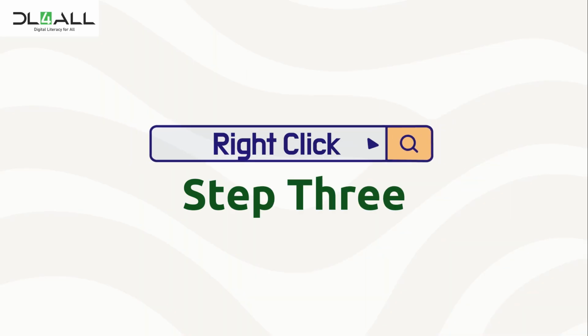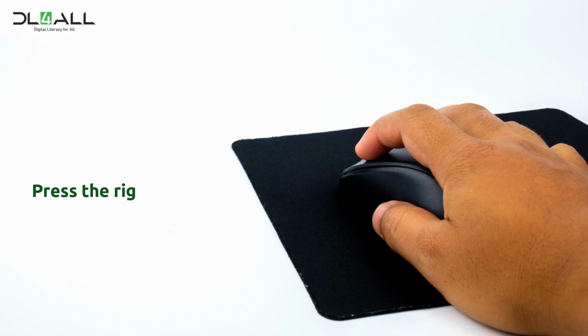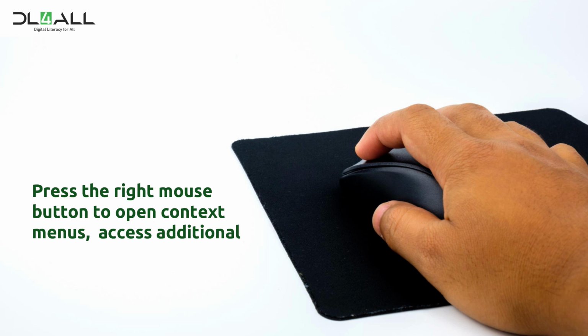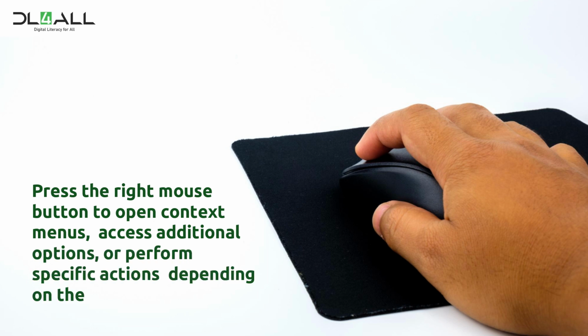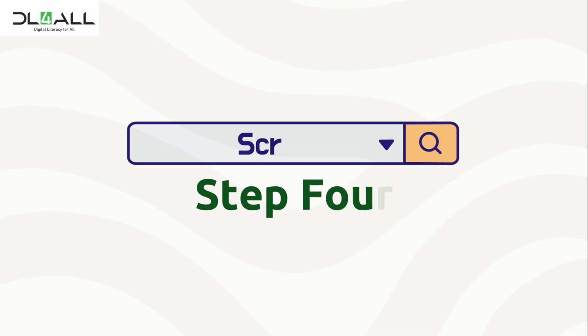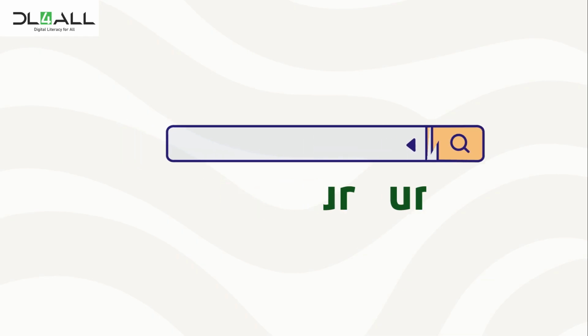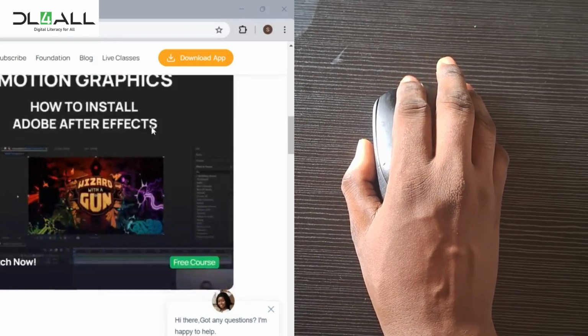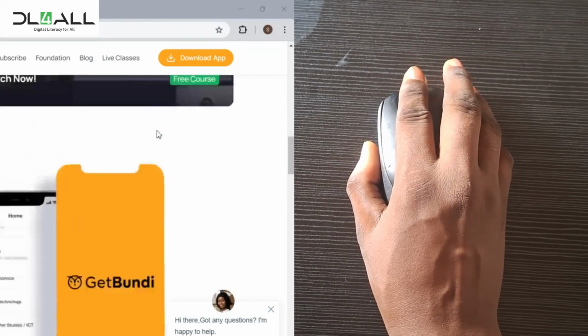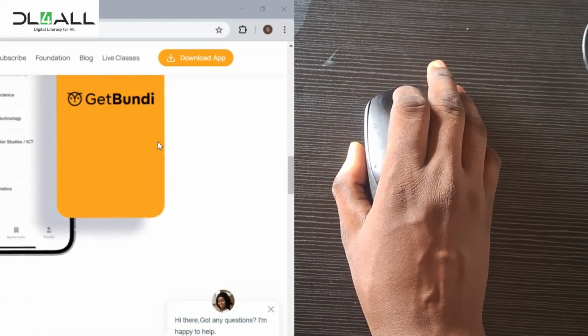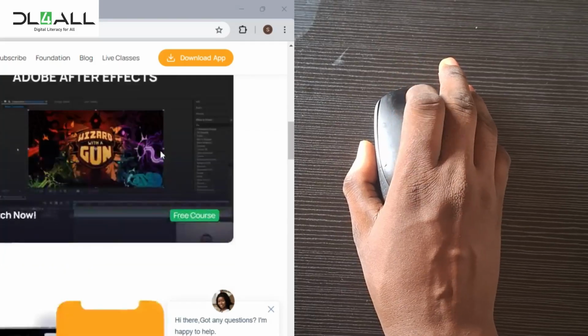Step 3. Right click. Press the right mouse button to open context menus, access additional options, or perform specific actions depending on the application. Step 4. Scroll. Use the scroll wheel, if available, to scroll up or down within documents, web pages, or menus.